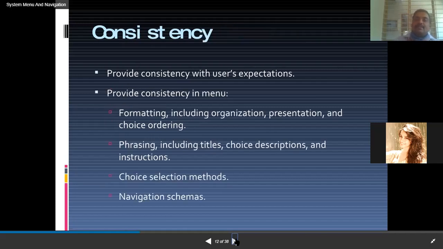Next, consistency. What does consistency refer to? Consistency means when you are designing a menu, you should maintain consistency in font size, color, and variety. For example, you can't use the File menu in one font and format, and the Edit and Format menus in a different format. That leads to a lot of confusion for a new user or any user for that matter. So consistency plays a major role in designing a menu. The first is to provide consistency in menu formatting, including organization, presentation, and choice ordering.